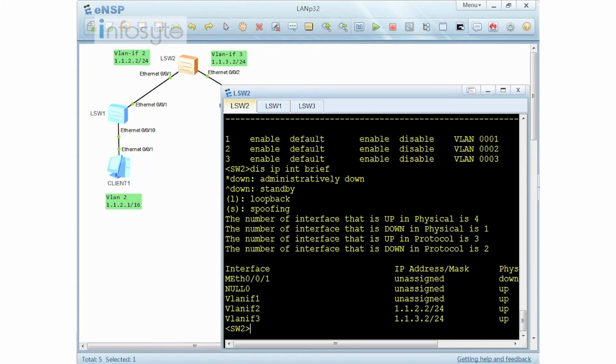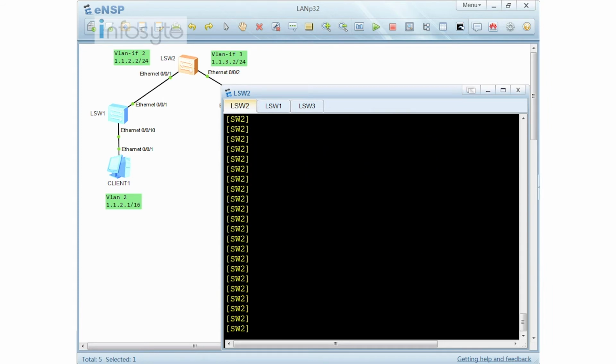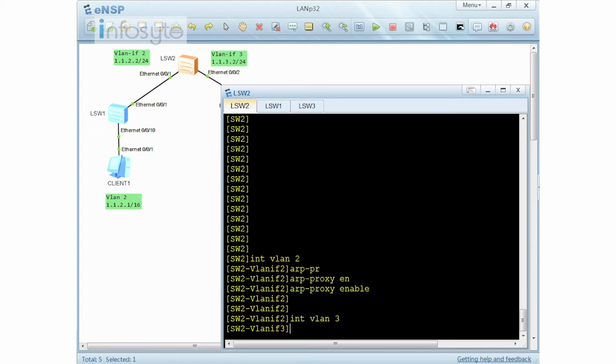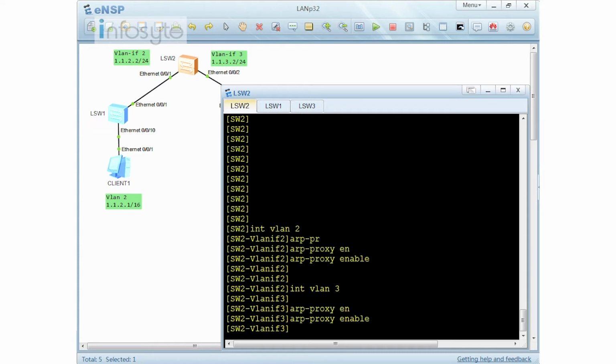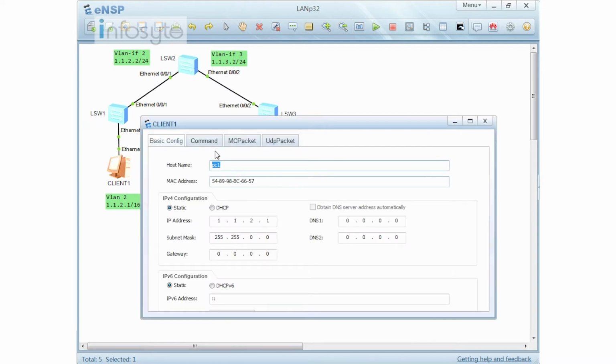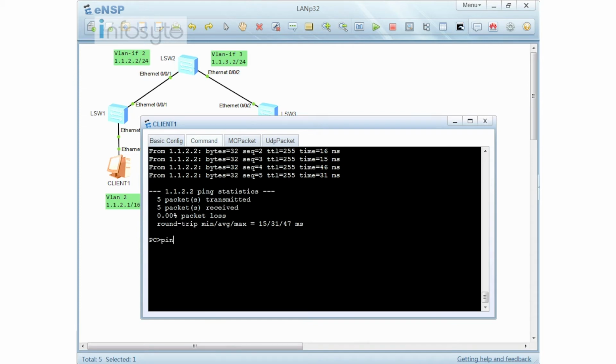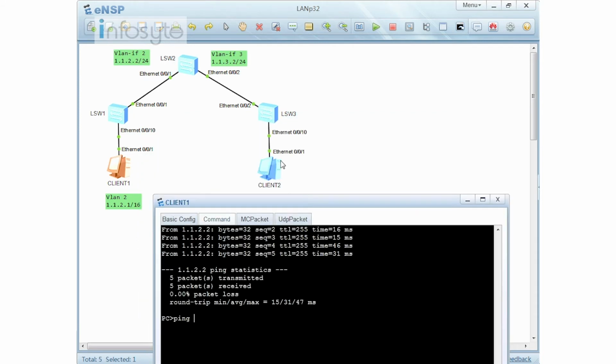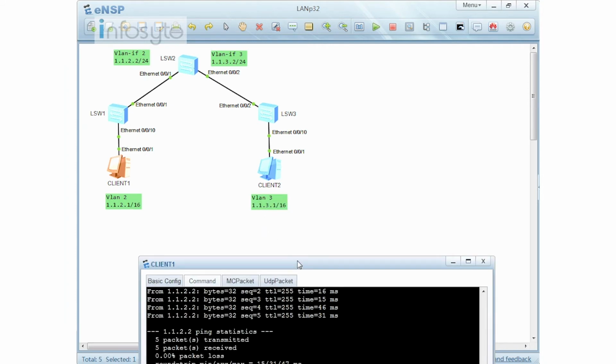Right, so for me to make it work, I need to go to switch number 2. Let me go back into the system view. In my interface VLAN 2, I just enter ARP proxy enable. And I go back into interface VLAN 3 and do the same thing, ARP proxy enable. That's all I need to do to make sure client 1 and client 2 can ping. So let me do it one more time. I'm going to ping client number 3, which is 1.1.3.1.